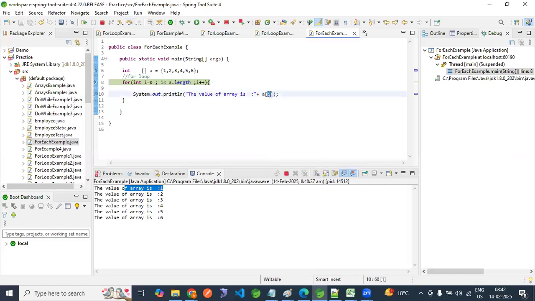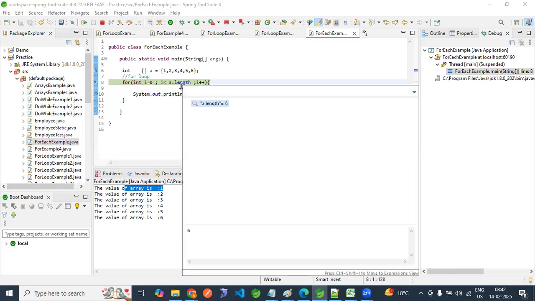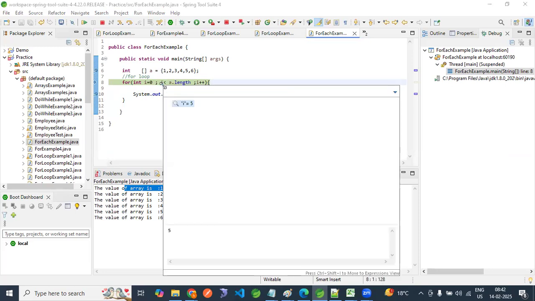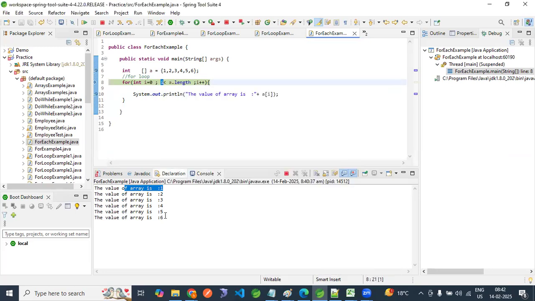Because the condition is I is 5 and A dot length is 6. That is true. Control Shift I. What is the value of A dot length? 6. What is the value of I? 5. Correct, 5 is less than 6. That's why it is going on. But after this iteration, the value of I will become 6. 6 is less than 6? No, so it is coming out. This is how you have to read.